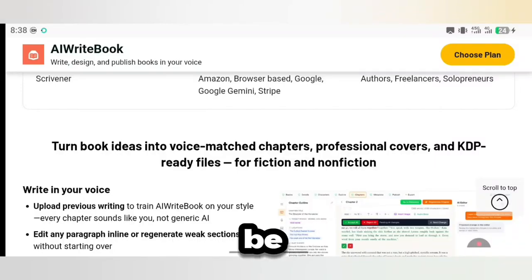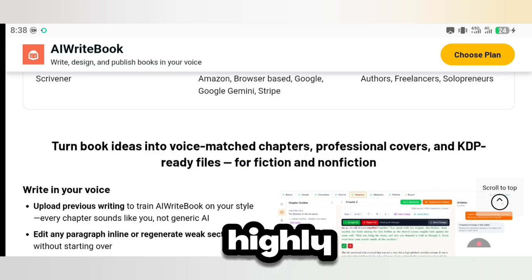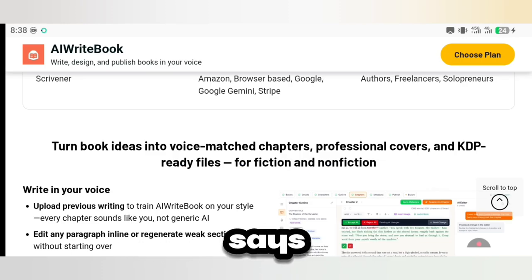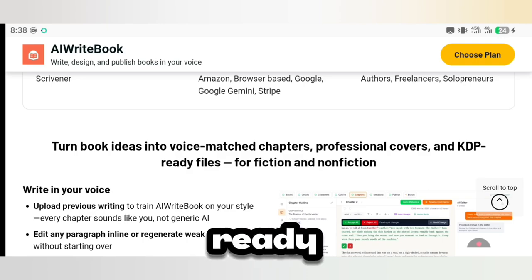Now in this video we're going to be talking about this AI tool from AppSumo called AIWriteBook. Now this is one of the most powerful AI tools that I've seen. I've used other AI tools to write books, but this is highly comprehensive. It says turn book ideas into voice matched chapters, professional covers, and KDP ready files for fiction and non-fiction.